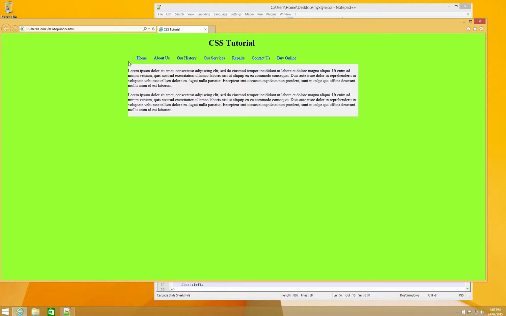Now what we've got here is this background color here is within the center content that sits within the wrap. Okay, so everything that sits outside of that has a background of green because we haven't defined the background color of anything else. Okay.